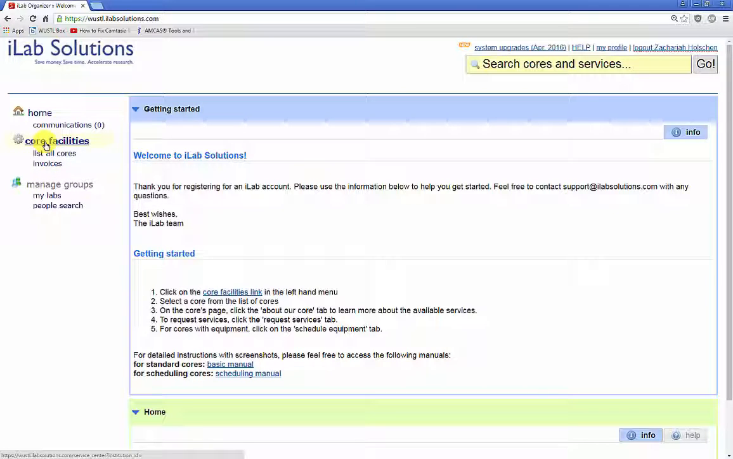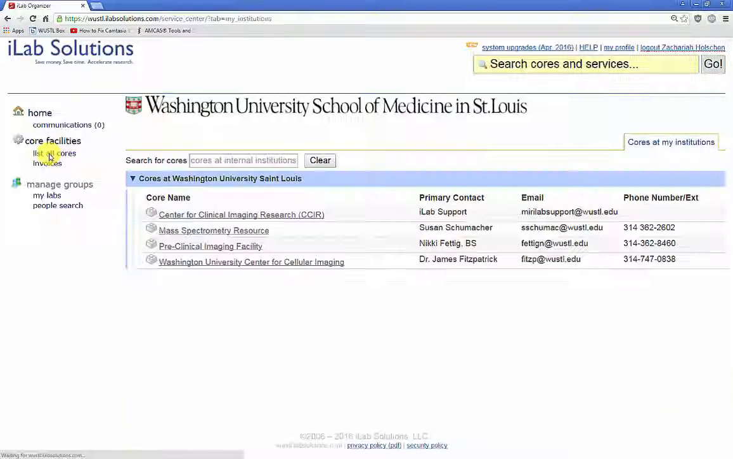And so under core facilities, you'll see where it says list all cores, and clicking on list all cores, this will give you the ability to see all the cores within Washington University at St. Louis that are on the iLab platform. And here you can see there are 4 cores that are on the iLab platform, and so you can access any of these cores with your one Wustl login.